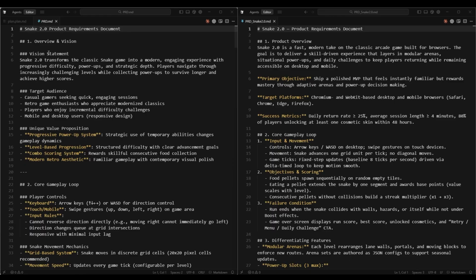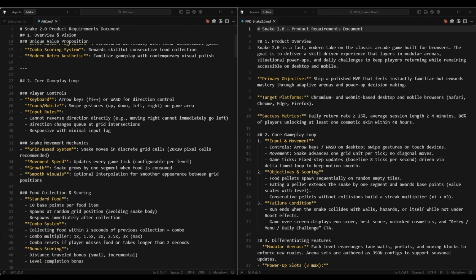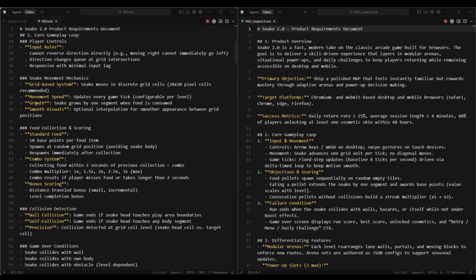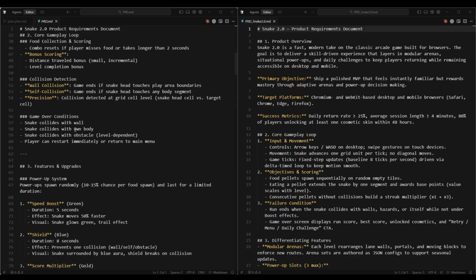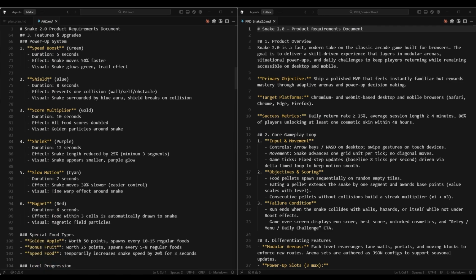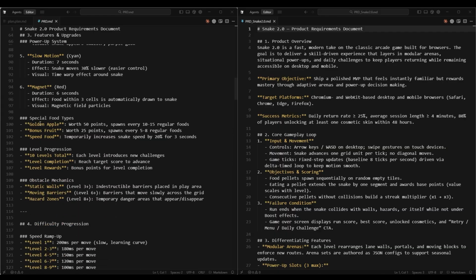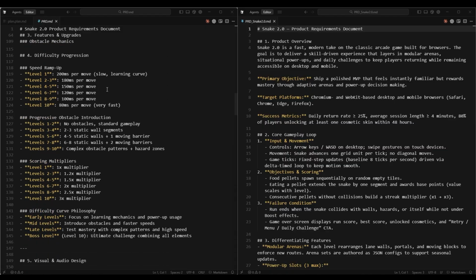We can see it's broken it down into sections: overview and vision. We've got a vision statement, a target audience, a unique value proposition section, core gameplay loop is defined here, snake movement mechanics is also outlined, food collection and scoring, collision detection, game over conditions. Section 3, we've got features and upgrades, we've got a power up system, so we've got speed boost, shield, score multiplier, shrink, slow motion and magnet as power ups in the game. We've got special food types, level progression, obstacle mechanics. We've then got a difficulty progression, so we've got a speed ramp up and definitions of how quickly the speed will increase.